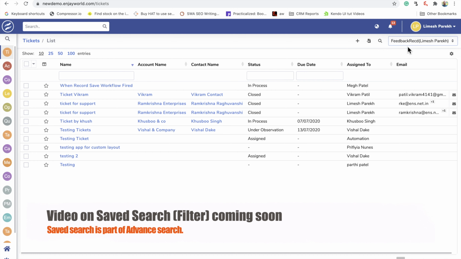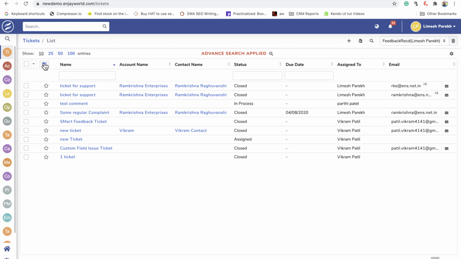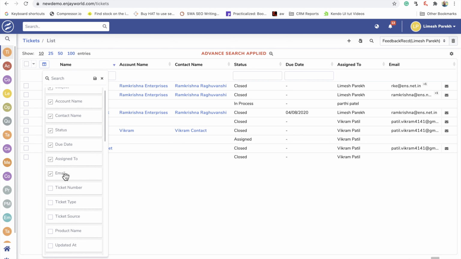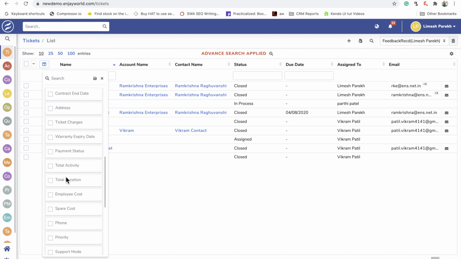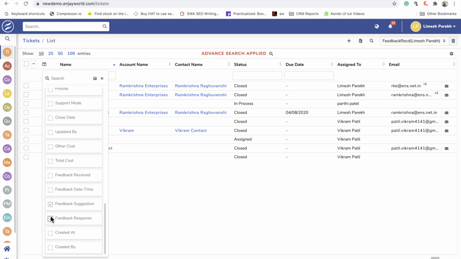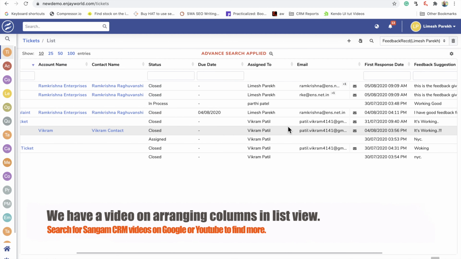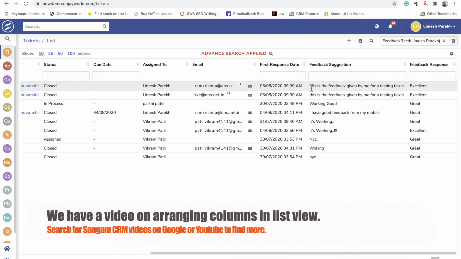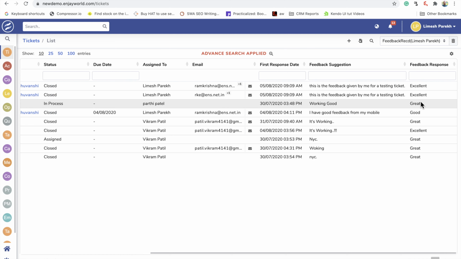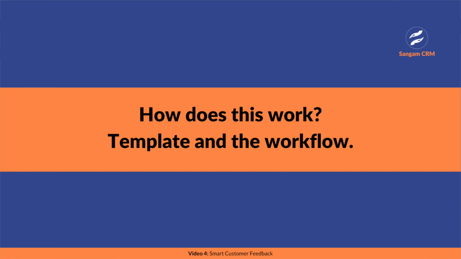So this is the list of all the tickets for which we have received feedback, and let us display the feedback columns here: feedback suggestion, feedback response, and feedback date and time, and that's it. You have the list updated, and if you scroll here you will find everything given. We can see how the feedback was given: excellent, good, great, and based on this you can further create proper reports.